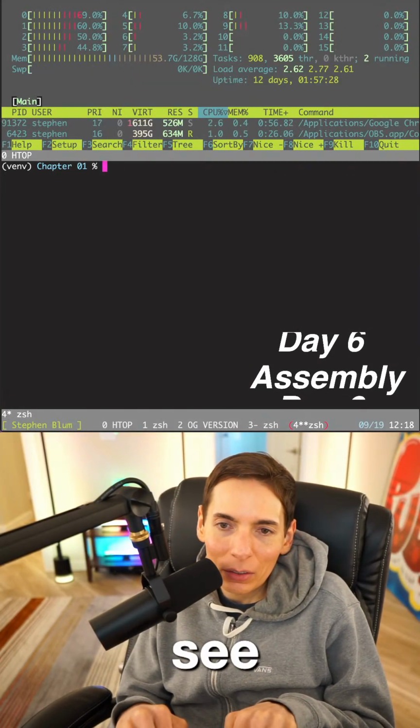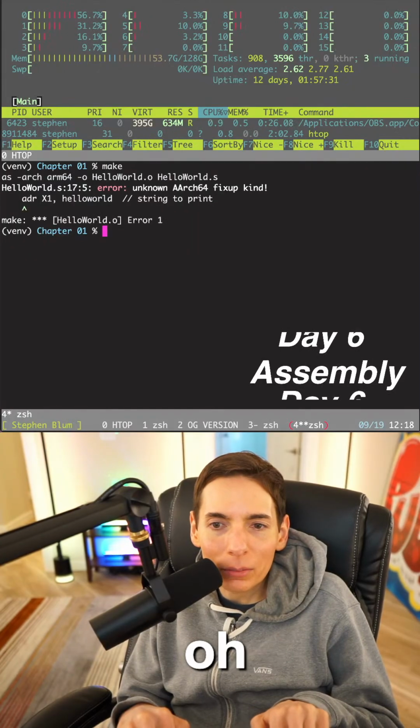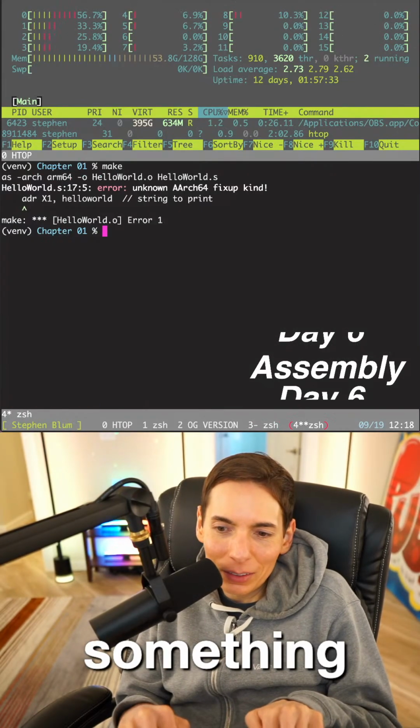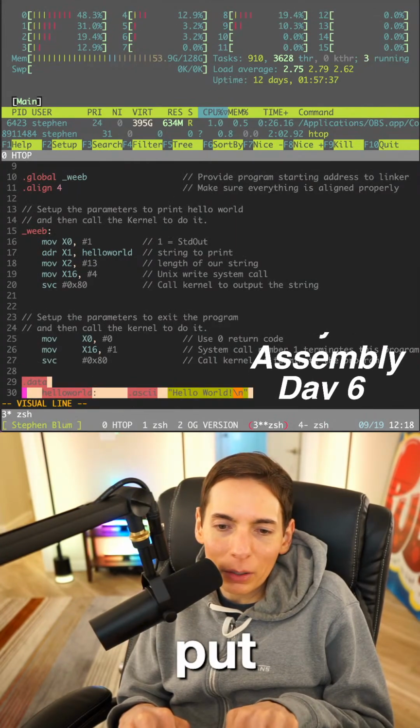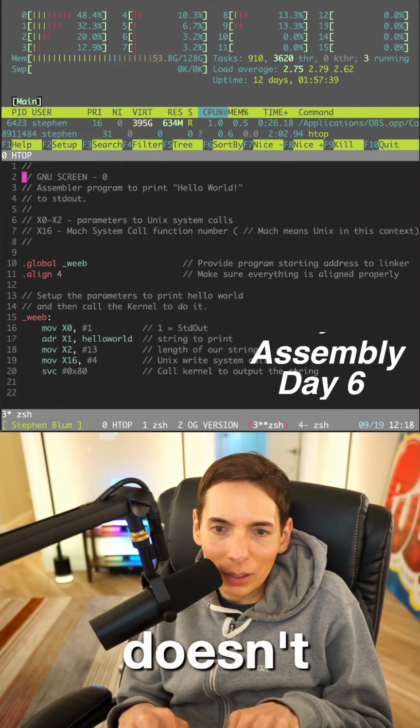It doesn't do anything. See? Watch. Make. Oh, hold on. Did I do something? Hold on. It's a problem if you put it here, but if you put it up at the top, it doesn't matter. Let's see. Can we say .data like this?